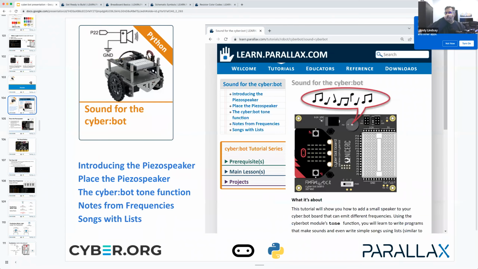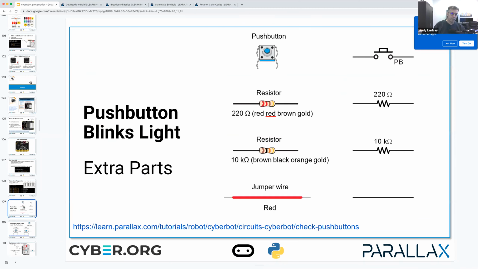There's some fun stuff we can do with sounds, and plugging the piezo speaker into your Cyberbot. I might tack that onto the homework, or we might do it near the end. It just depends on how much time is left.